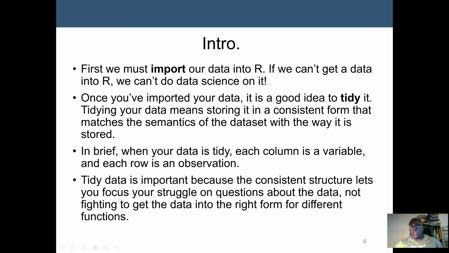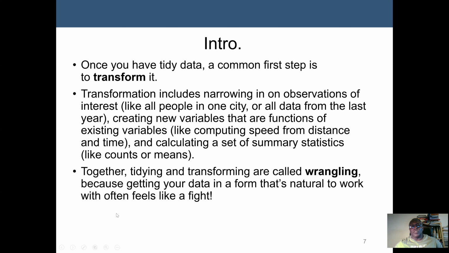So we know that even in data mining, the data preparation process can take over 60 to 80% of all the data mining tasks. The same thing applies to data science also. So tidying data means preparing the data for the tasks for analysis. Once you have tidied the data, the common first step is to transform it.